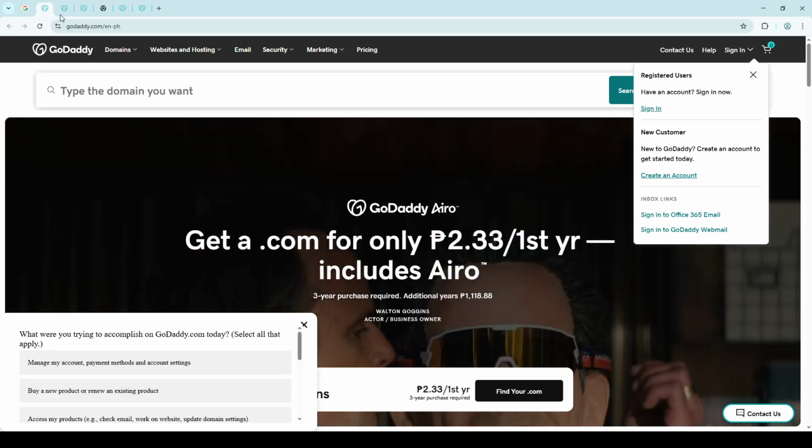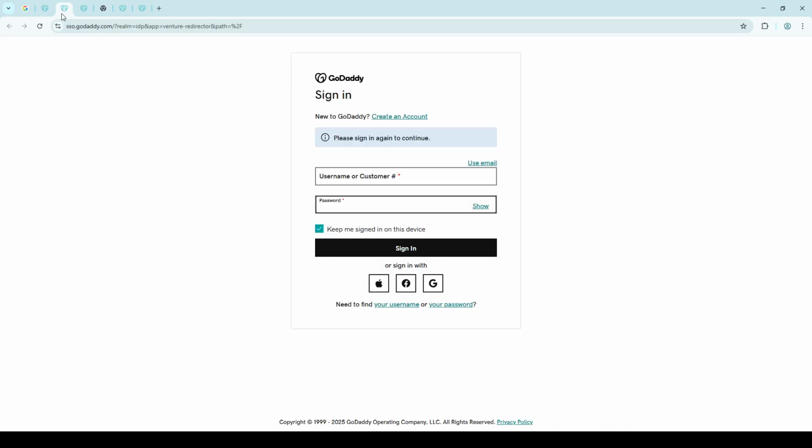Once you reach the Sign In page, you'll have a few options to choose from. GoDaddy offers you the flexibility to sign in either through your email or by using your Facebook or Google accounts. If you've linked your account to any of these platforms, it might be the easiest and quickest way to log in since it eliminates the need to remember yet another password.